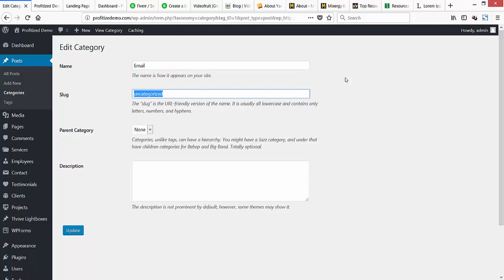profitizedemo.com/uncategories at this point, because that's the slug. But instead, I'm going to change it to email. I could maybe change it to something like email-marketing. Or for me, I'm just going to leave it as email for right now. Click update. So that's the uncategorized one.